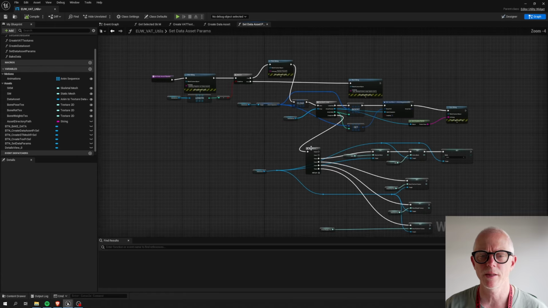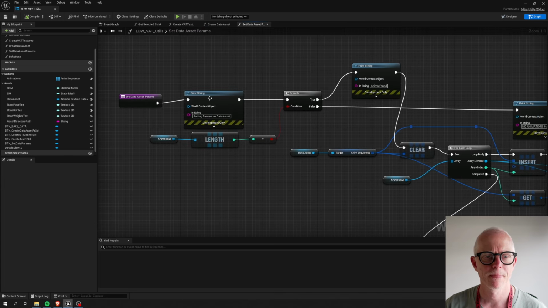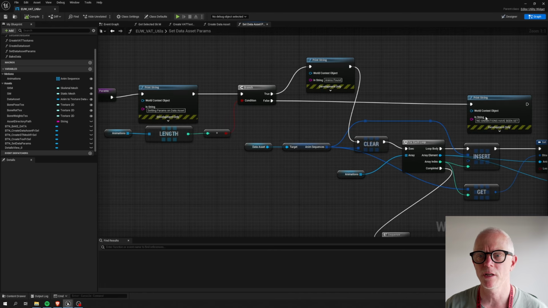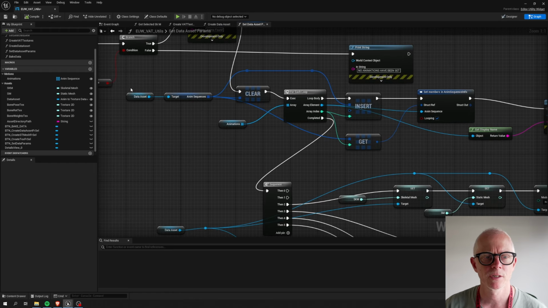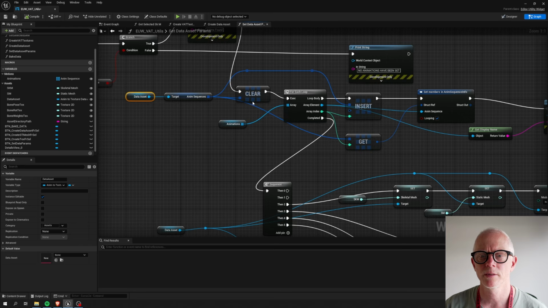Then here we set the parameters on that asset. This one's a little bit bigger. First thing we do is look for some animations, and if we don't find any, we print this message that you haven't set the animations. But if we do find animations, for each one of those animations that we find set on the UI, we're going to set the corresponding element in the data asset.